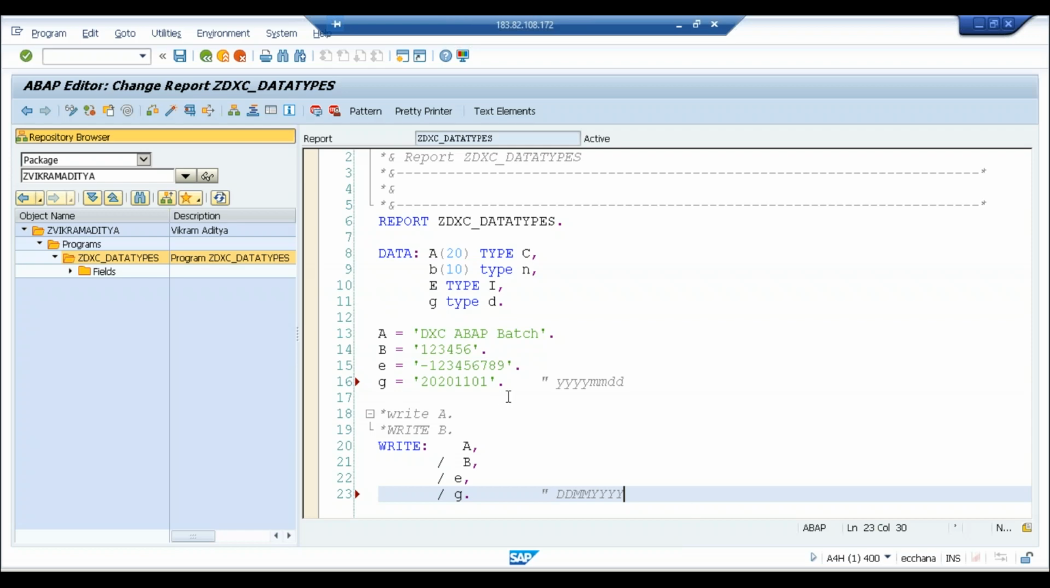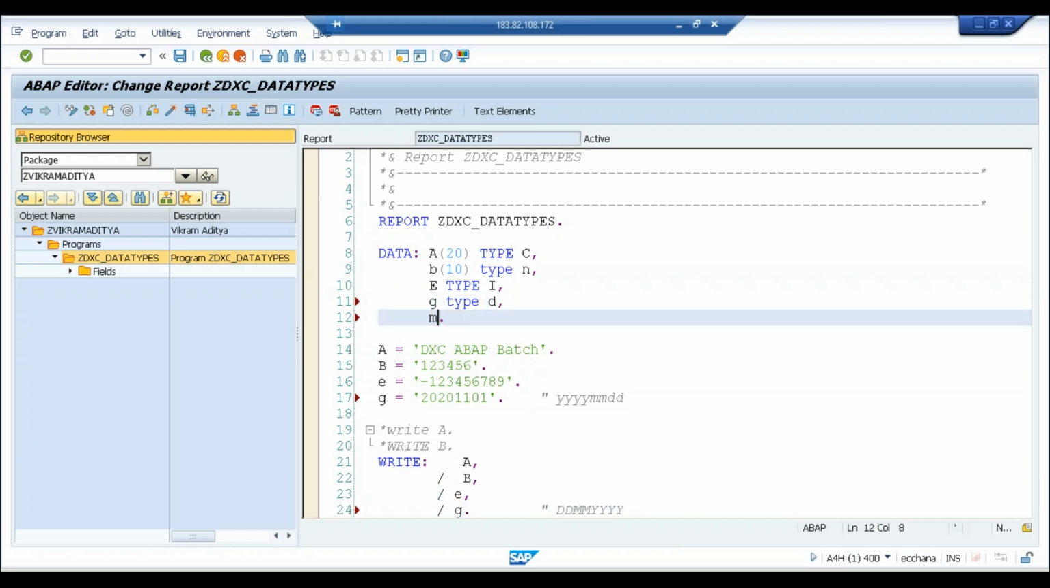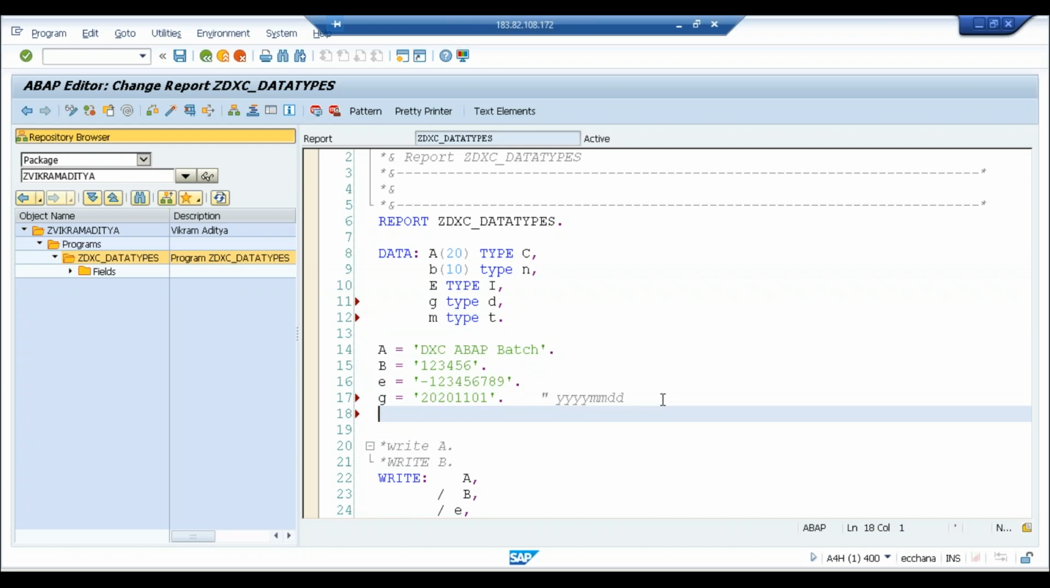Fine. So we'll go ahead with this, and then we'll go for time. Time is pretty simple. I'll go for type T. So even while assigning the value, it will be hours, minutes, and seconds, and even after getting the output also, it will be hours, minutes, and seconds.